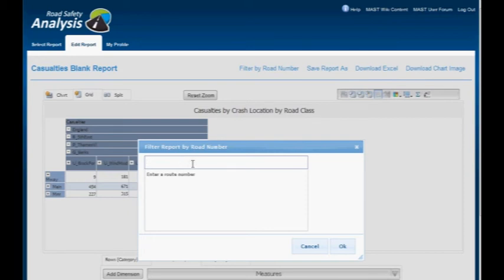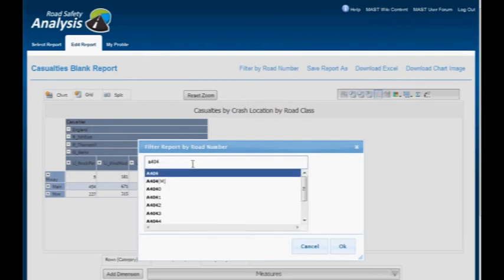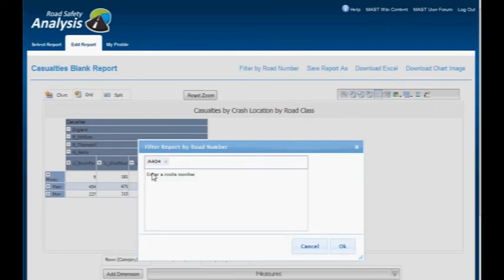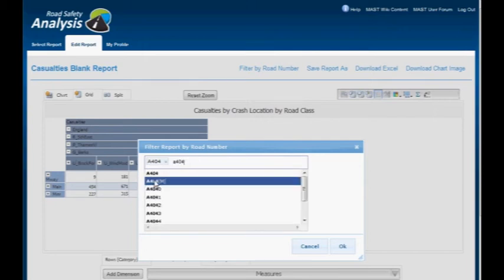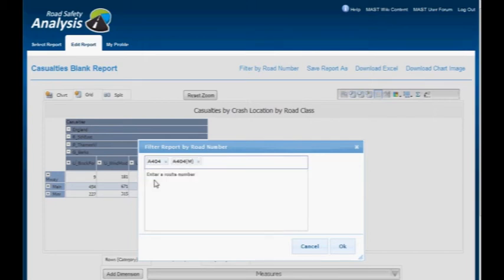So I start on the A404 through Chorleywood and Amersham. I'm just going to select the A404 from the list. Now I want the A404M. Notice that as you start typing a number, it comes up with a list of all the road numbers that match what you typed, and then at any point you can simply select the one that you want off the list. It's very easy to do. Now I'll add the M4.